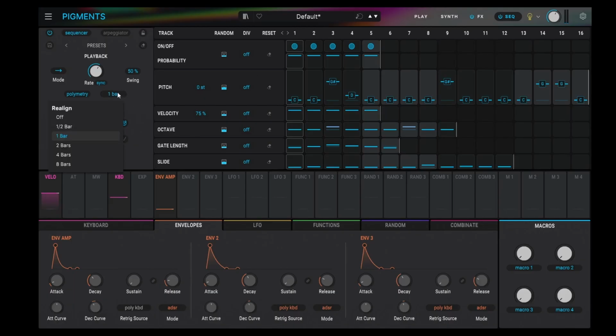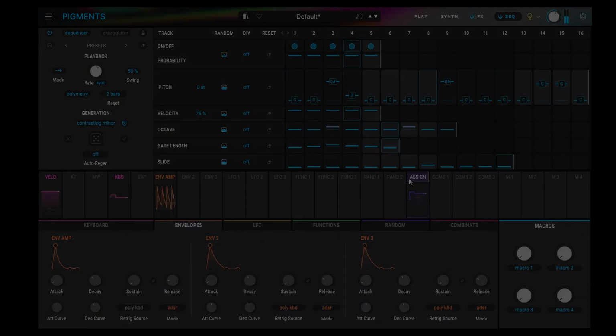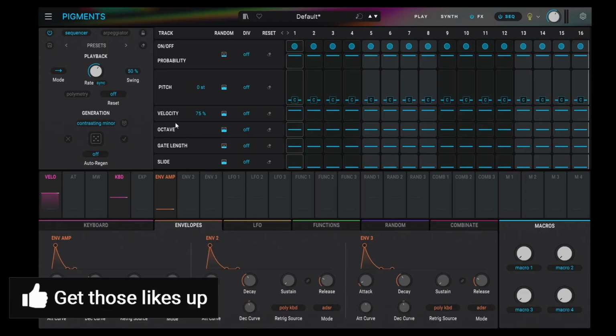Now, of course, you can use different values, and as it says realign right here. So instead of 1 bar, you can make it 2 bars, and you just need to count to 8, and it will go back to step number 1. Okay, so back to a default sequence, and now we need to talk about the generation.